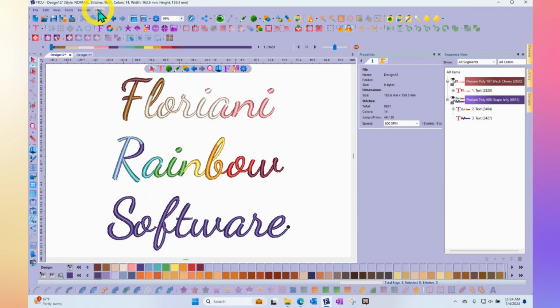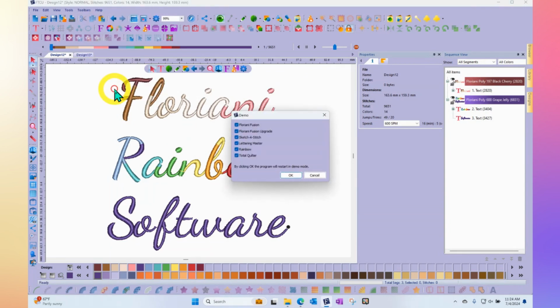But in the help menu, if I choose demo mode, demo mode brings up the option to try any programs that you don't own. You can try Total Quilter, Rainbow, Lettering Master, Sketch-A-Stitch. The first two is Fusion, and Fusion with the upgrade equals FTCU. So if I uncheck Total Quilter, Lettering Master and Sketch-A-Stitch, and just leave the first two plus Rainbow, that's like FTCU with the Rainbow added. And if you check them all off, it's kind of like trying it out, like mine is the universal bundle, or in other words, AKA all of the Floriani programs that there are.